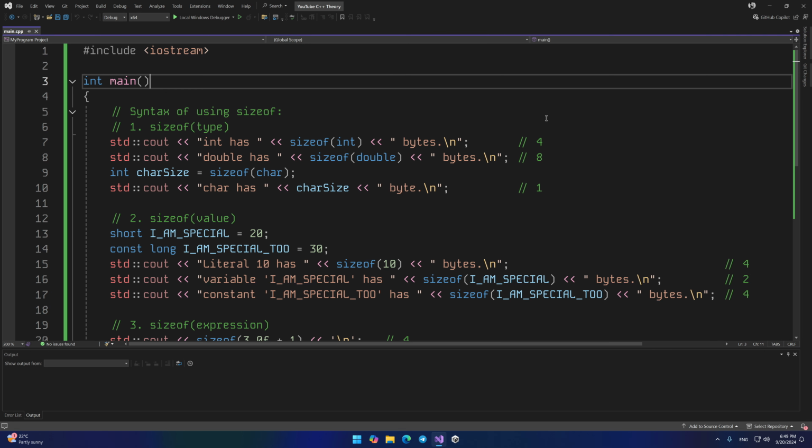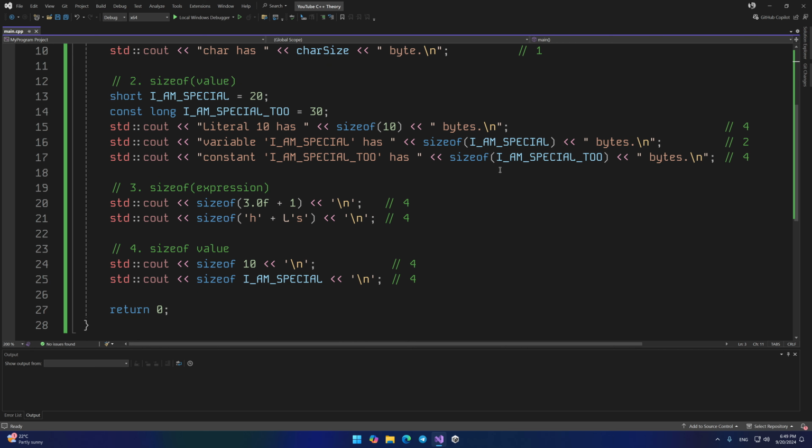Do you remember that I once said that the int type takes up 4 bytes? Now you can check it yourself using this word. Here are several options for using this word.